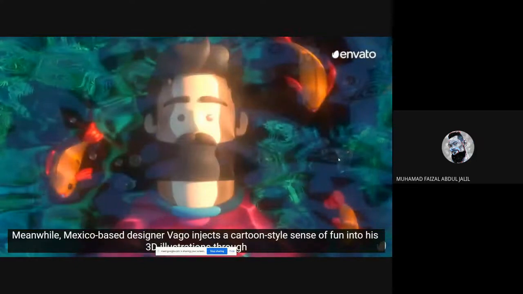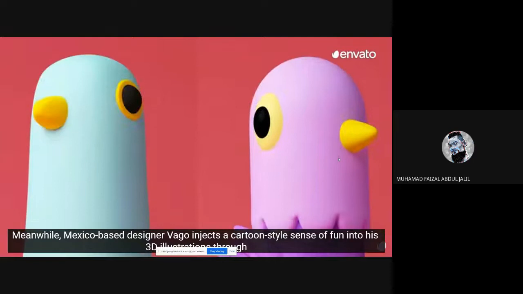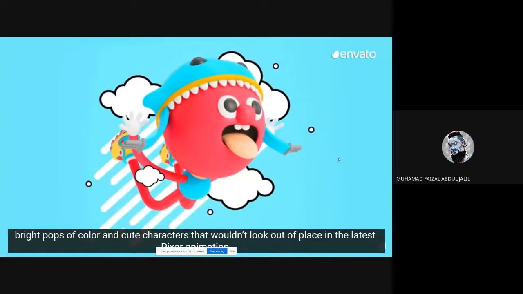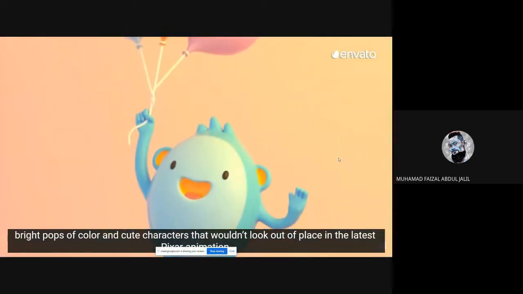Meanwhile, Mexico-based designer Vargo injects a cartoon-style sense of fun into his 3D illustrations through bright pops of colour and cute characters that wouldn't look out of place in the latest Pixar animation.